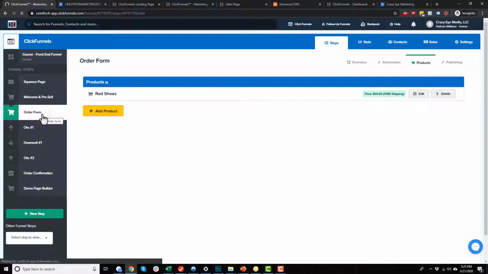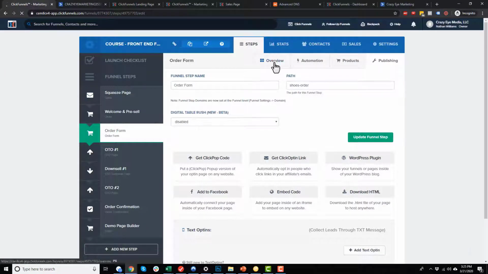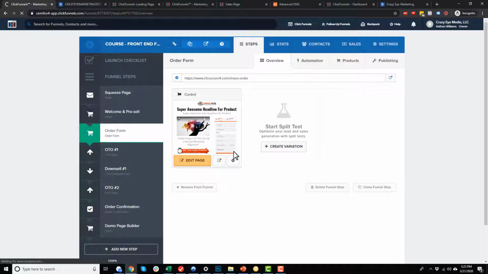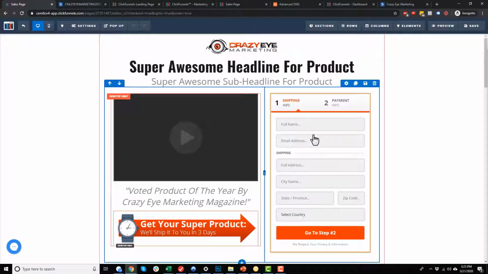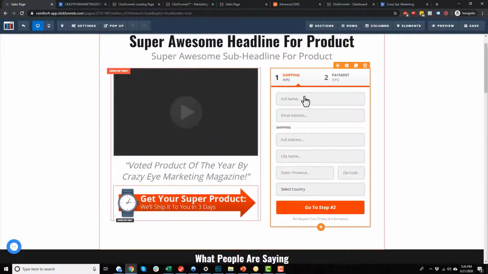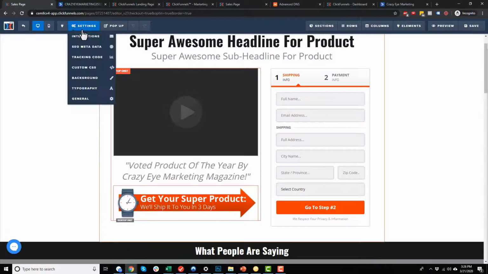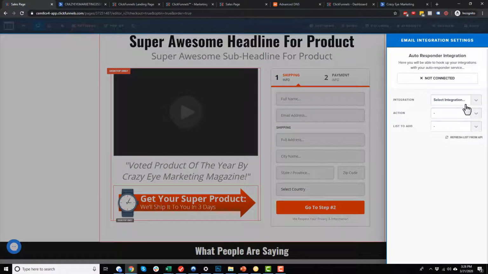Let me go back to my order form real quick, because we have another option here. We've got to go to overview, and we're going to go ahead and edit my page as well. Right here we have a two-step order form, right? I've said this several times throughout this course, but if somebody fills out step 1 here and hits this button to go to step 2, that saves their contact information. Where it saves it is over here in the settings and integration. Whatever integration you have set up here, it's where it's going to push their contact information from this step here. So let's go ahead and set that up.